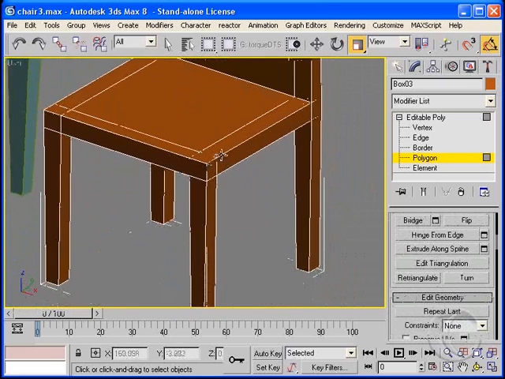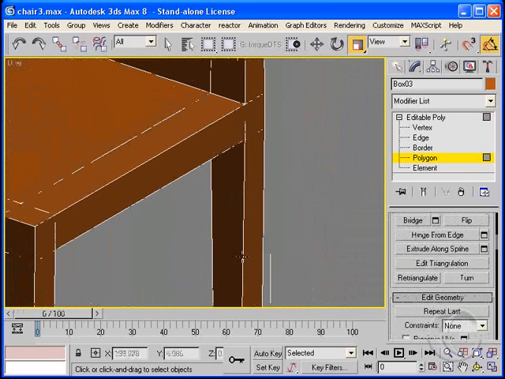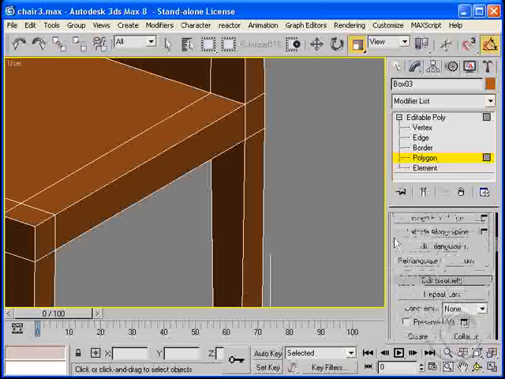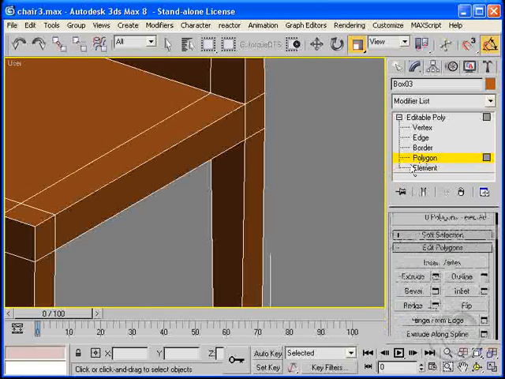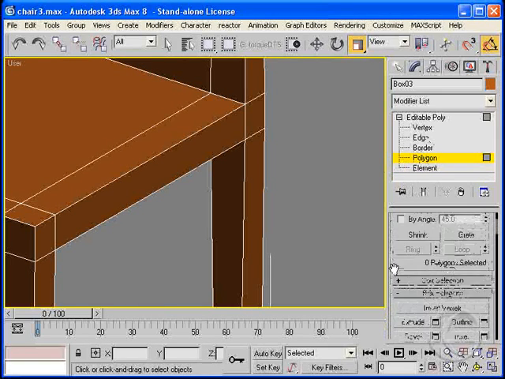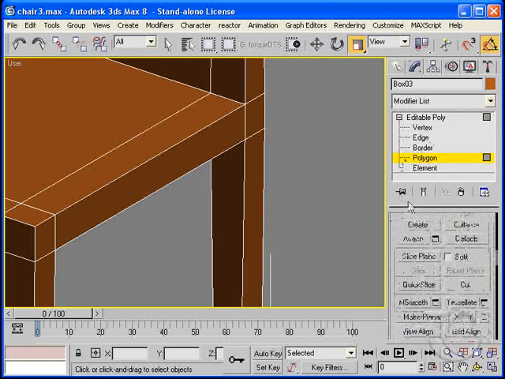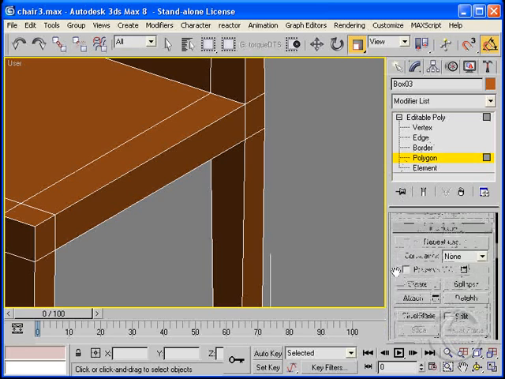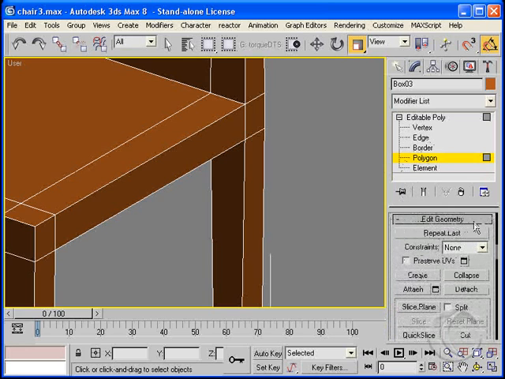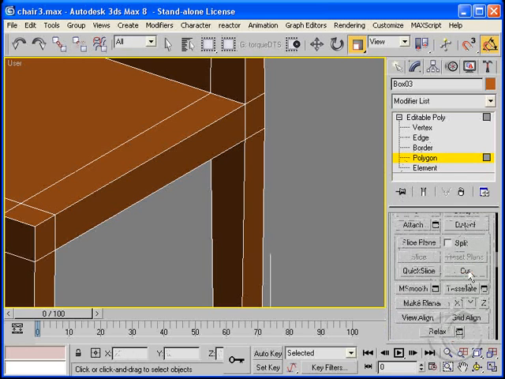Let's say there's a little, let's just cut this chair leg just to show that. So I'm in polygon subobject mode, or I could be in vertex subobject mode or edge subobject mode. But I'm going to go find the cut command, and it's right here under the Edit Geometry rollout. And I'll go to Cut.